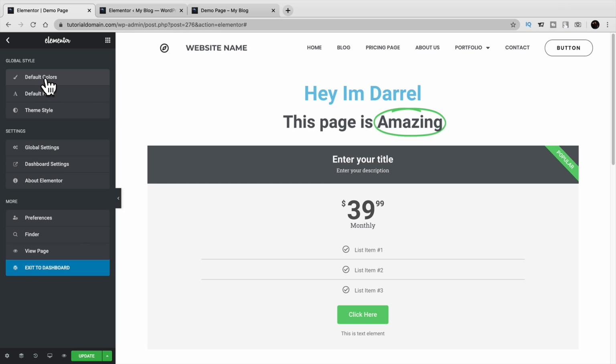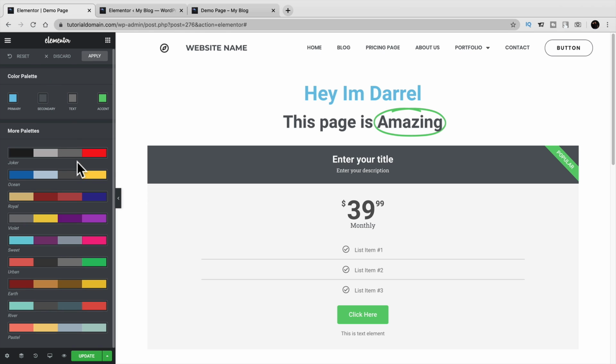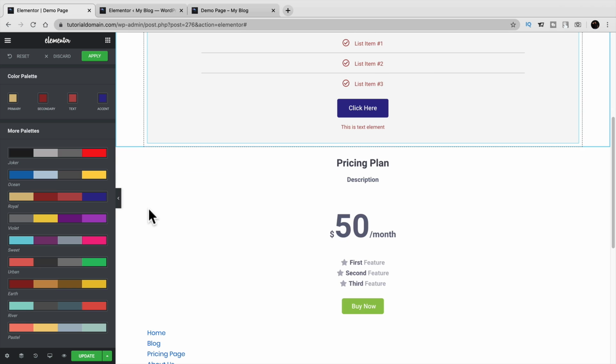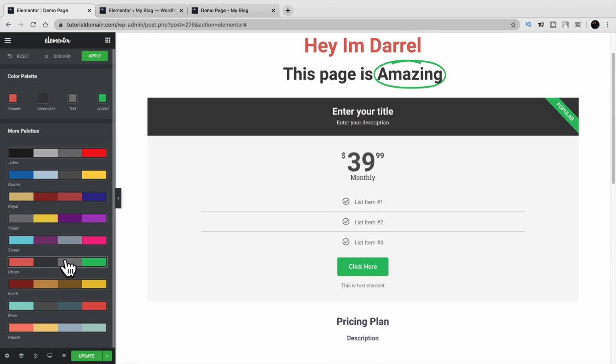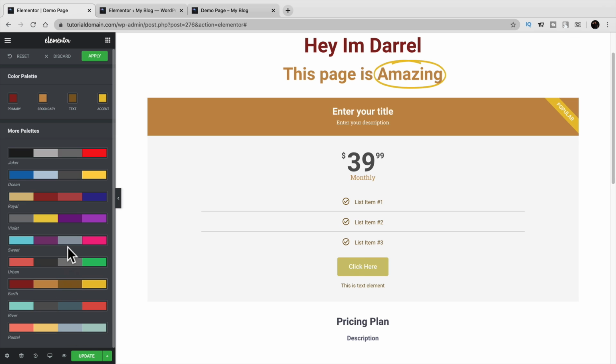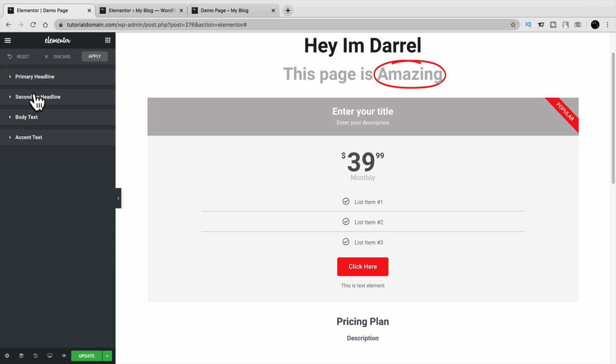So here again, I'll click on Default Colors, and now you'll notice right here that we can have Elementor style our website, which is really, really cool. Here we can get some ideas and color palettes from the actual Elementor color palettes. And then here you can go ahead and have fun and go crazy with all of this stuff. We also have default fonts.